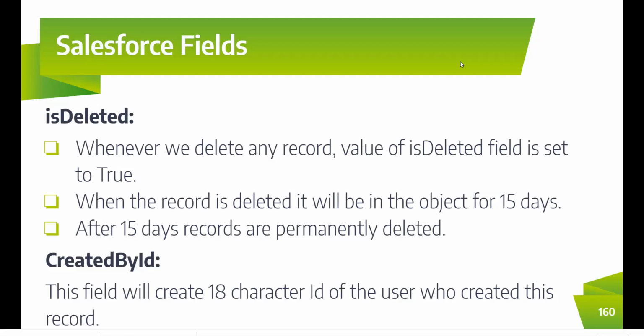And the app launcher, if you click on app launcher, you can see the recycle bin will be available. You can select that, you can open that recycle bin, and you can see that whichever record you delete from the object, those records will be available in the recycle bin. You can restore it back, right? So the thing is that it will be there for 15 days. After 15 days, it will be permanently deleted. So only 15 days it will be retained in the recycle bin, right? So you come to know what is deleted. Deleted is going to be true whenever you delete a record.